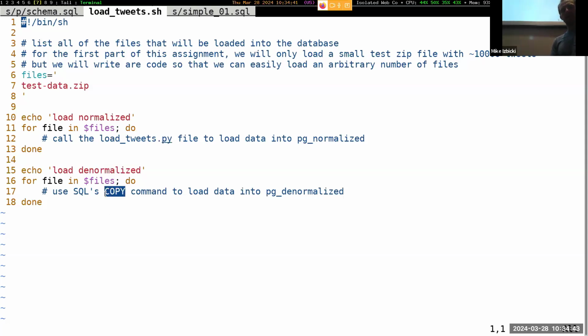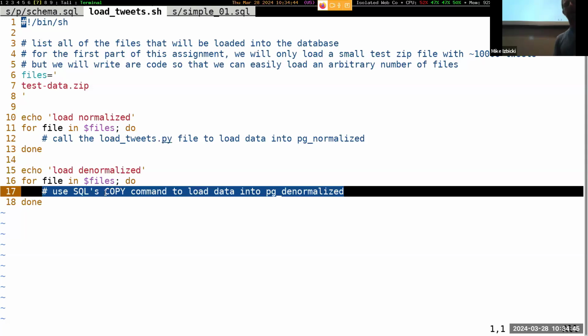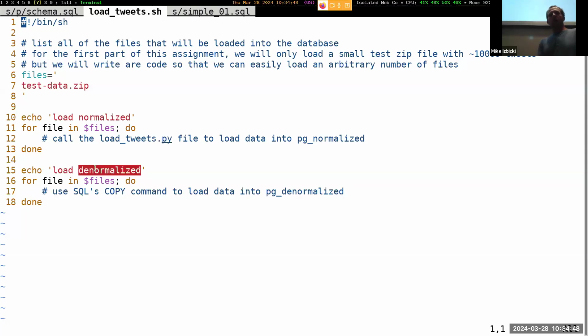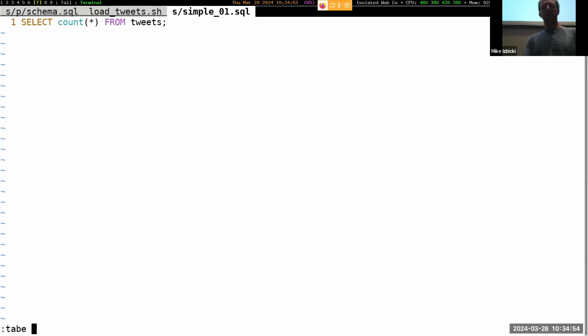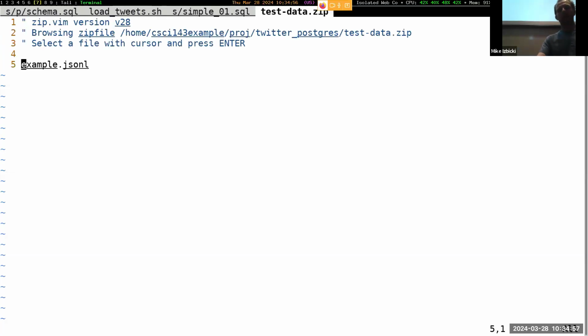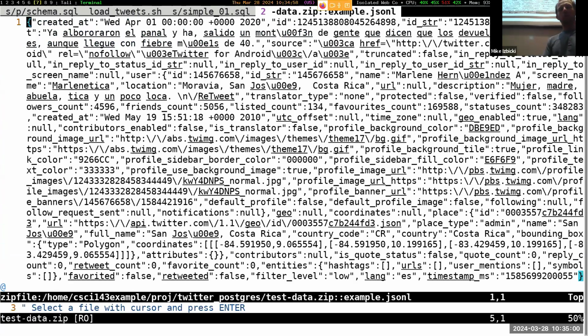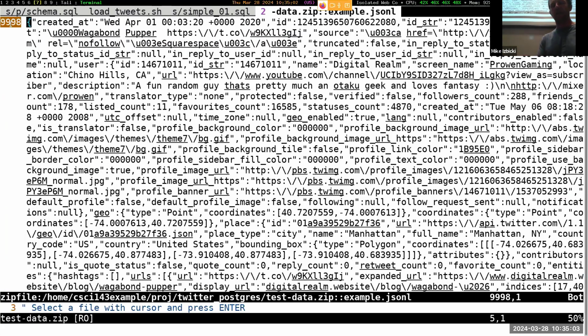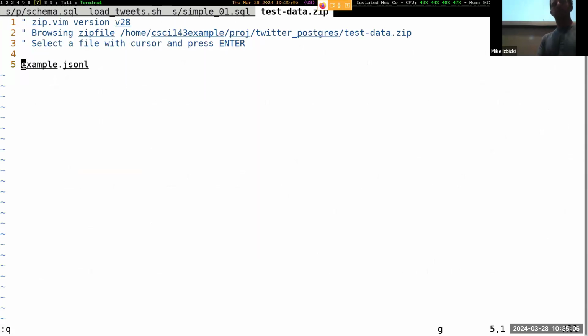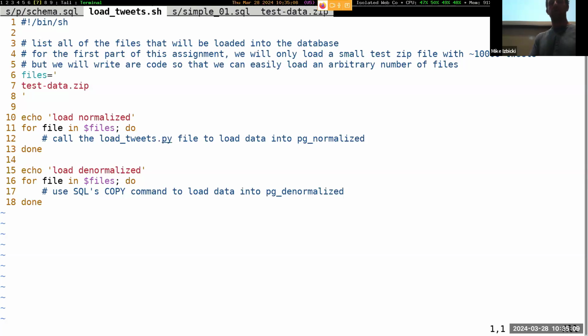Okay, so again, summary: a one-line change right here will make all the test cases pass for the denormalized database. At this point, this test-data.zip file, one of the nice things about Vim is you can open up zip files directly, and we can see the contents directly. It only has just shy of 10,000 lines inside of it. So it's a very small file, and so speed is not going to be important for this first assignment. The only thing that will be important is correctness, and then after this assignment, we'll go on to making it fast using the actual full data set instead of this small subsample of the data set.